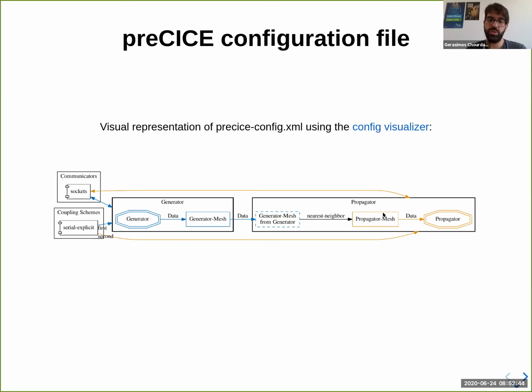So how do we go from this generator mesh to this propagator mesh? We first exchange the generator mesh from the generator to the propagator, and then the propagator does a nearest neighbor mapping from the generator mesh to the propagator mesh. This is also something that can help the performance if we have different numbers of cores on the two sides, and the participant with the many cores can actually do the mapping on a smaller amount of data.